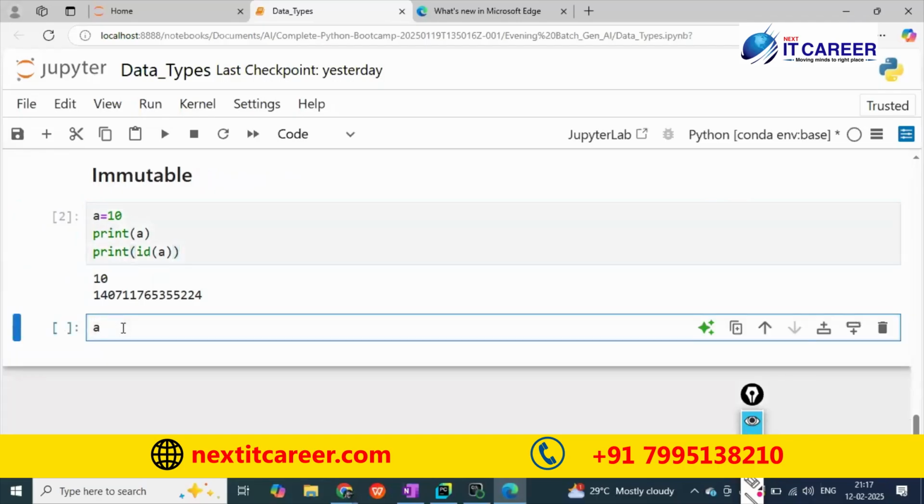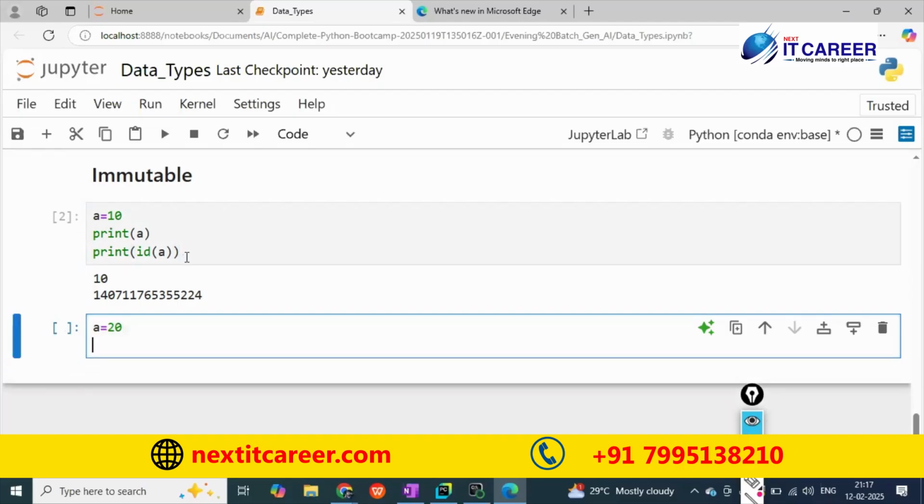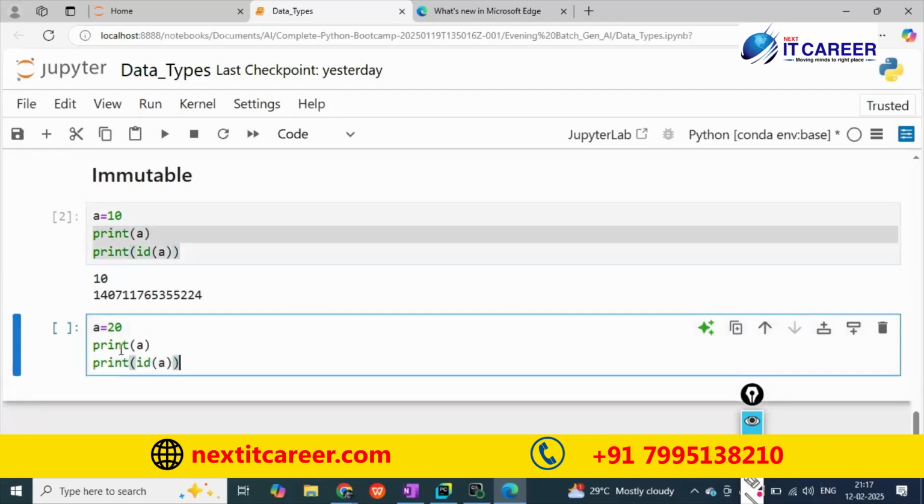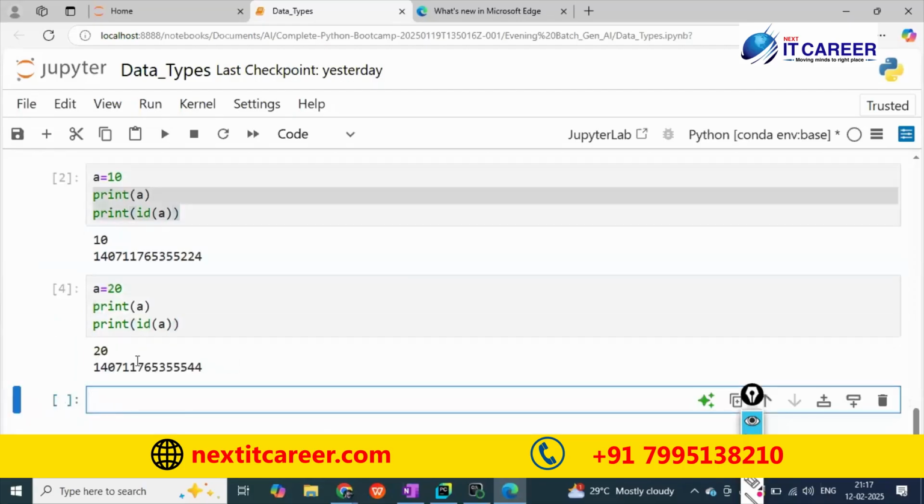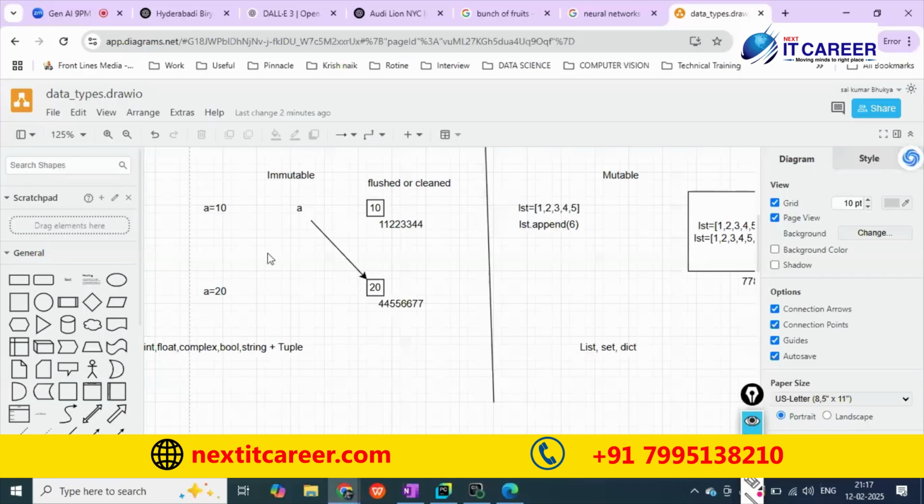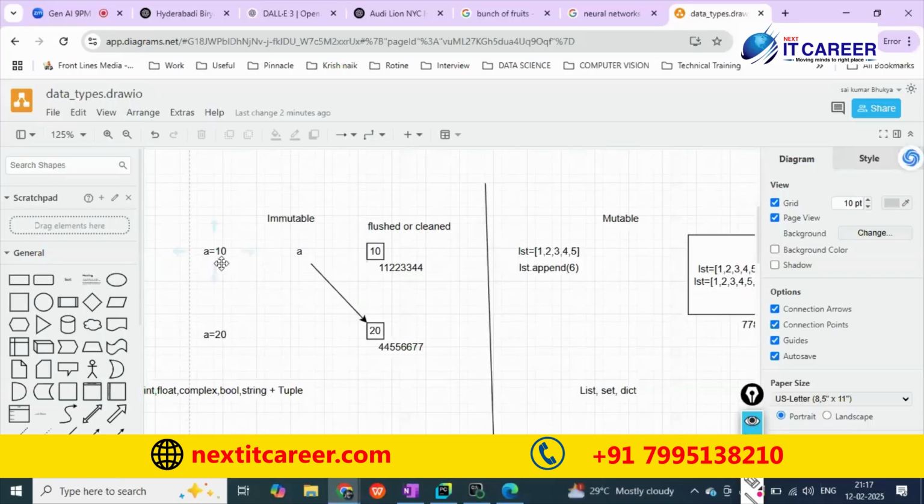Now for the same variable a, this time I'm taking the value 20. If I copy paste the same thing here, let us see the output. If I execute this, here double five double four double two four is there, and here triple five double four is there, which are not the same. So as per our understanding of the concept, immutable means that when we give a equal to 10, this is one memory address.